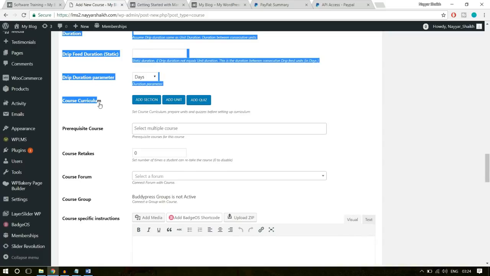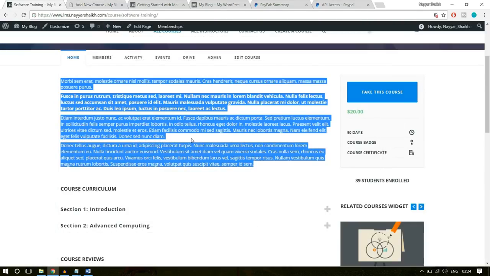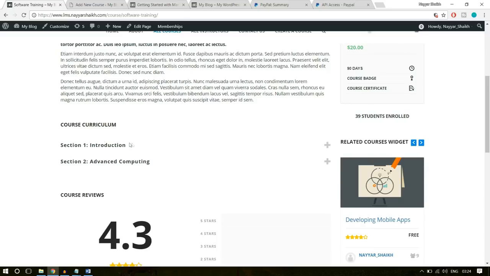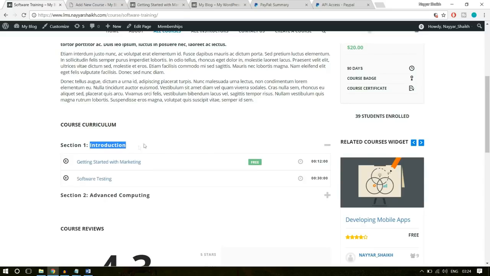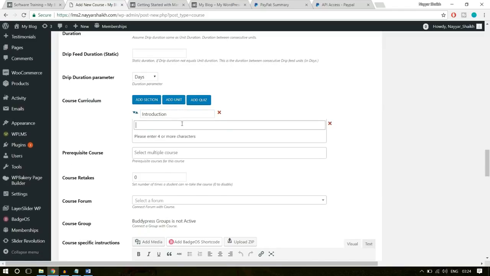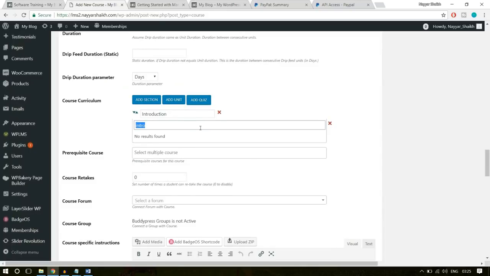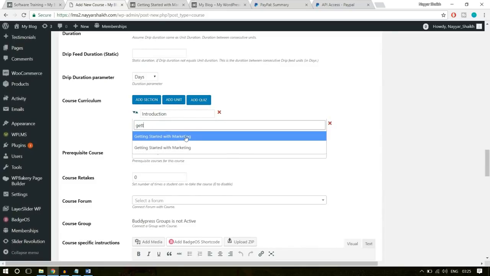Come to this option which says course curriculum, and first add a new section. As you can see over here, there are two different sections, introduction and advanced computing. Now let's first add the first section, introduction. Okay, here it is. Click on add new section and type in introduction over here, and under introduction we can add a course or a lecture. To add a lecture, click on add unit. Now search for that unit, that lecture. Okay, I guess it was introduction to something like that. No, okay, it was getting started with marketing. So let's type in getting started with, okay, here it is, getting started with marketing.